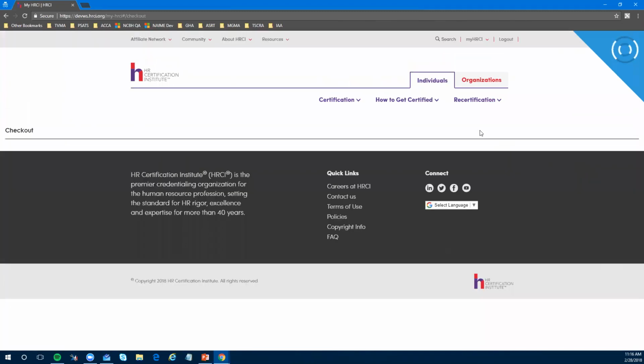Now, I'm going to take you in. I'm not going to check out, but I want you to see this page. The storefront and the checkout process are areas where we've changed our UI the most. And again, this is a dev environment, so I apologize for the load time there.